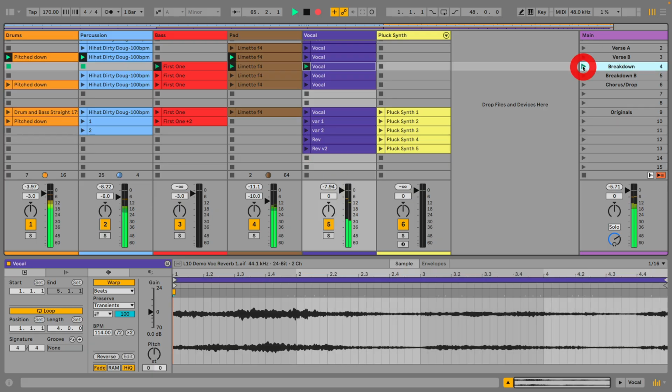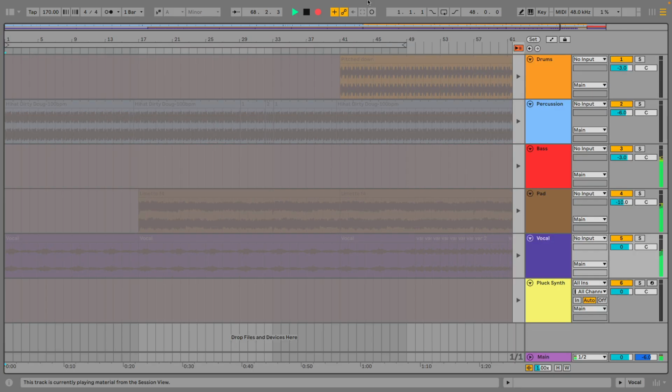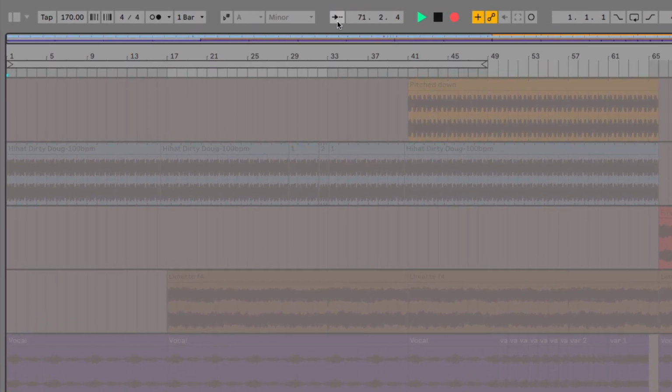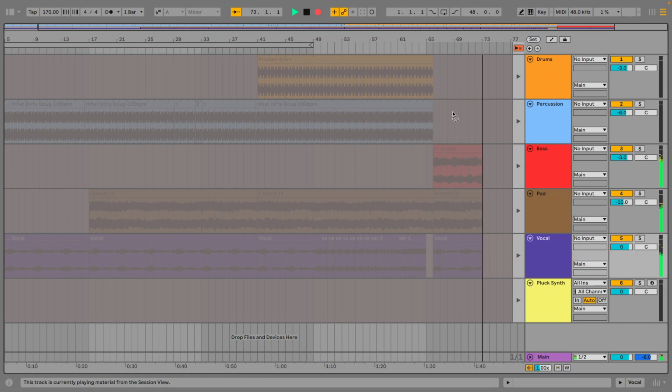Maybe stop the vocals, go to the break. I hit that a little bit late, but that's okay. We can fix that in editing. I'm going to zoom out in my arrangement view here. We can use this arrangement view follow button here, so it'll just kind of keep moving along to the right as we add more parts in.